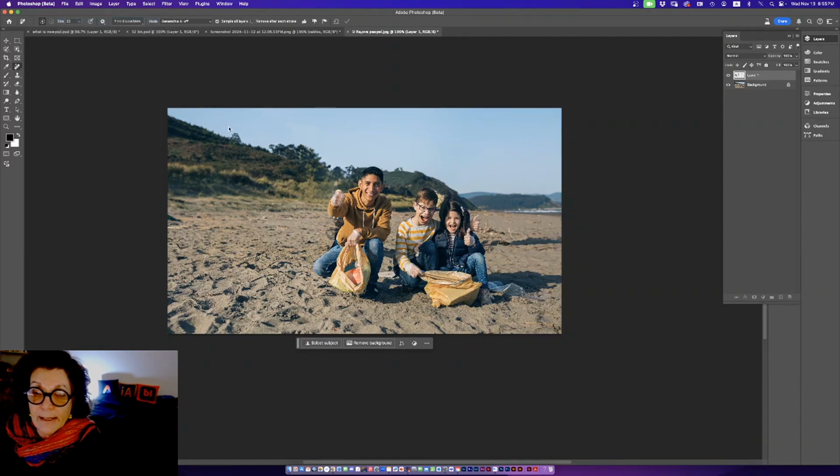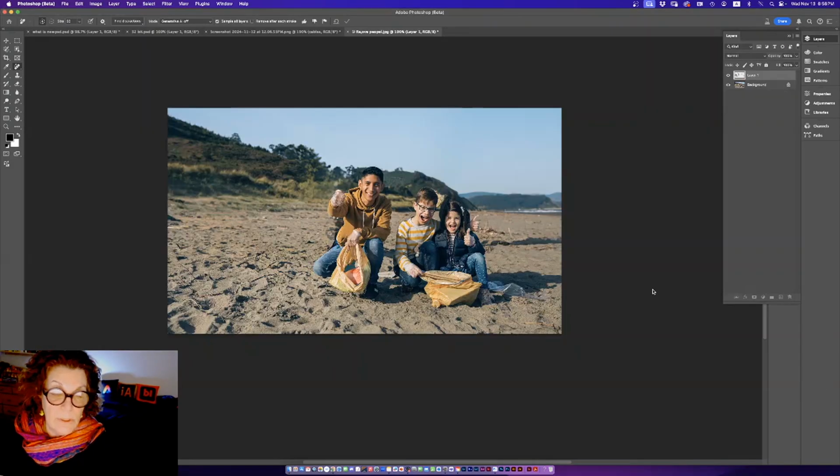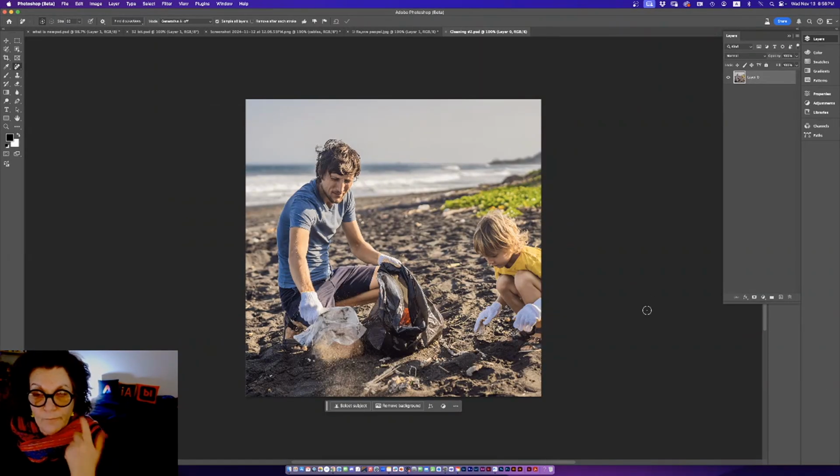I'm going to go to File and Open right now, and I'm going to go to these two girls over here. Oh, I think I had the two girls over here. Or maybe I didn't save them over here, but I'm going to go to this image. So with this image, I don't know if Photoshop is going to figure out who is a distraction and who is not a distraction over here.